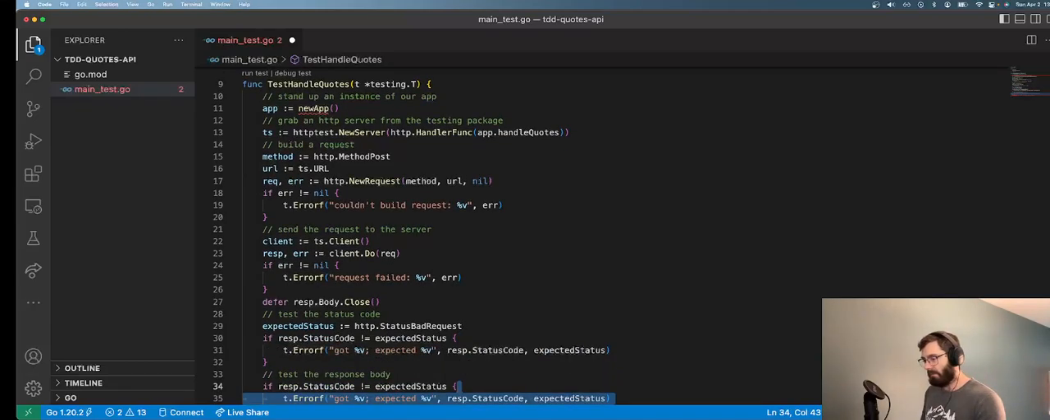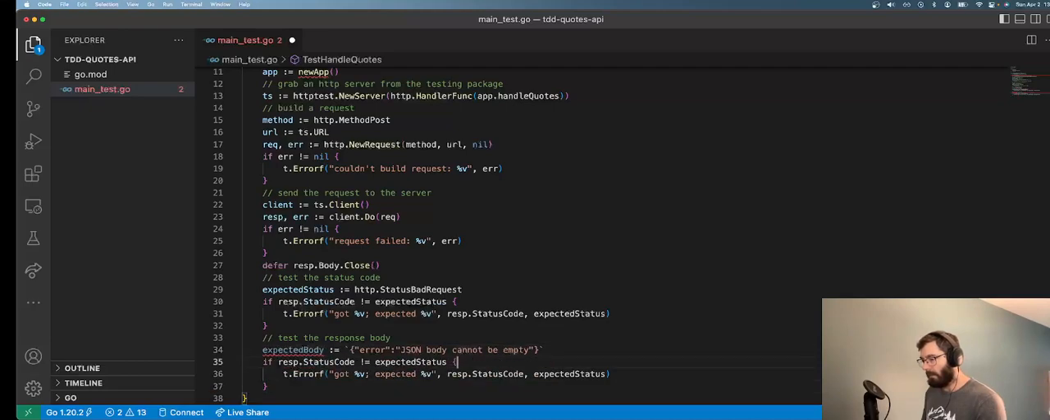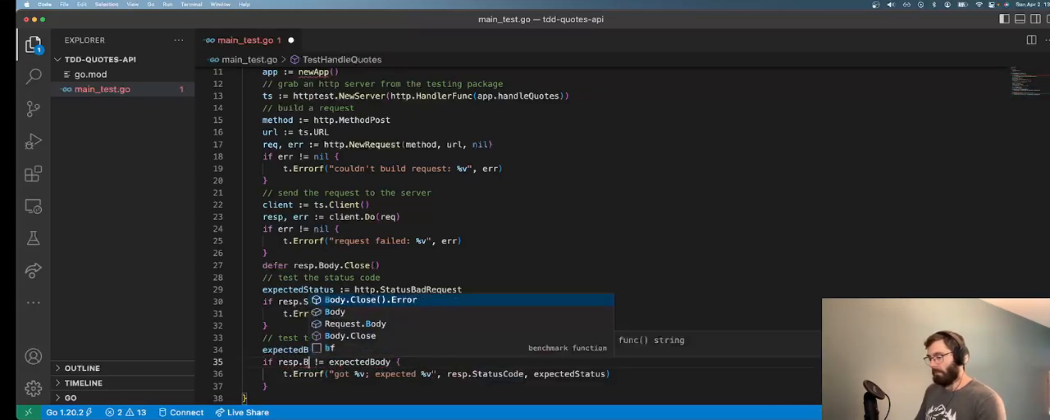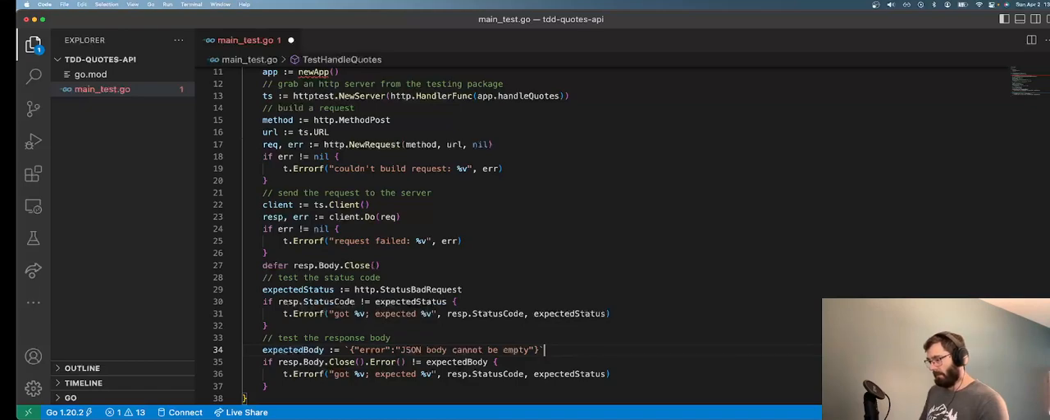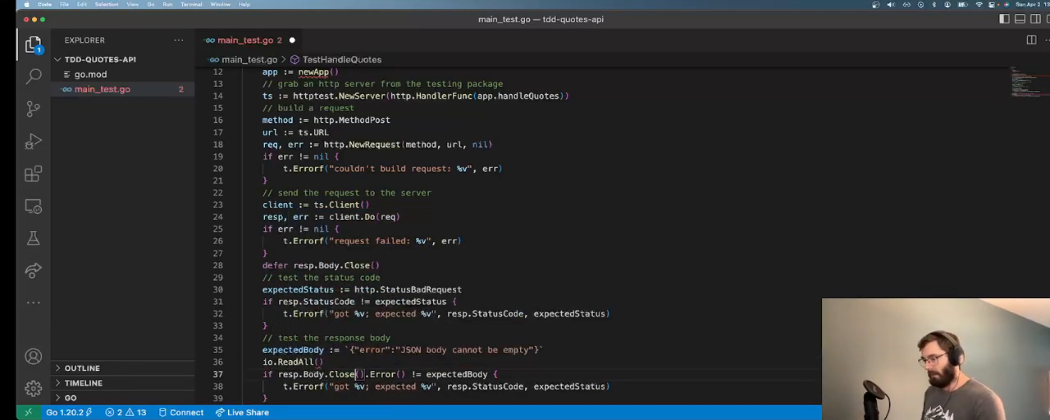And I'll copy this. This needs to go there. All right. Expected body, and this is the response body. Oh, well, that's not going to work. io.readAll, and we'll pass in the, wow, that's interesting. Maybe we'll call this body actually. Response body goes in there. This is a byte slice.